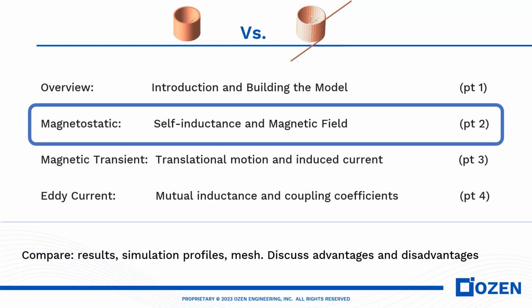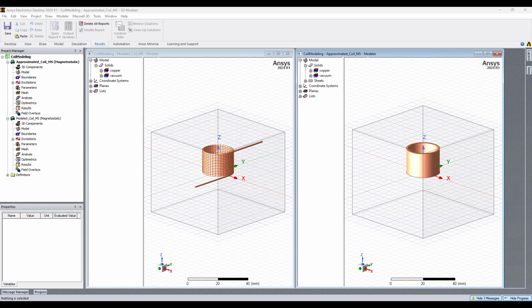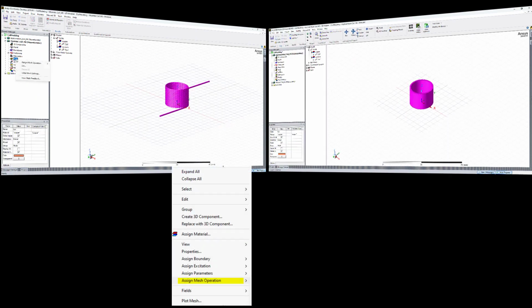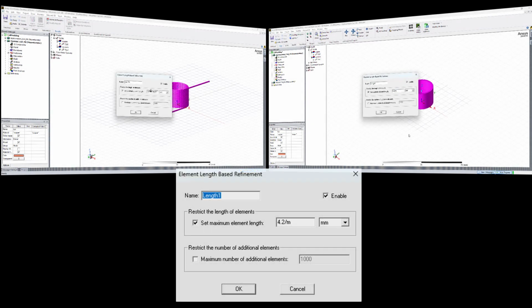Last video, we built the geometry that we'll be testing, and in this one, we'll be running the simulations and making comparisons. Jumping right in, I'll start by creating a mesh rule. I'll make it a length-based rule on the surface of the coil. I like to take the default value and divide it by a variable. This allows me to easily refine the mesh further if I want to.